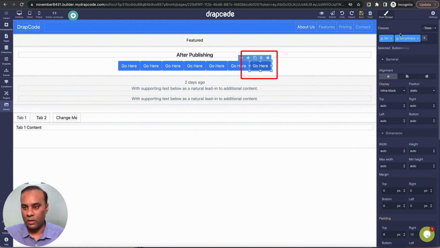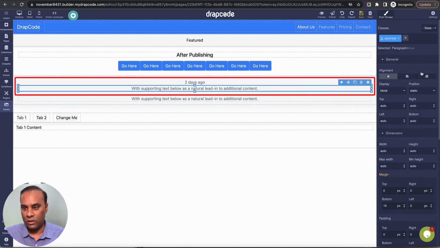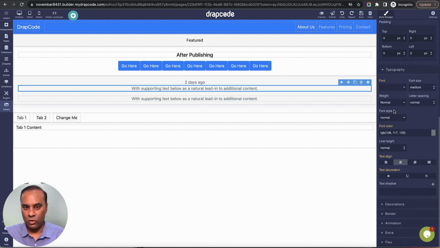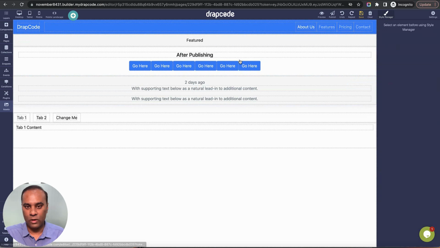So if I go to button, it is different. If I go to here, it is different. So basically this is more like a UI layer for implementing design or CSS. So let's quickly walk through all these things. So I have added these buttons, so just remove it.